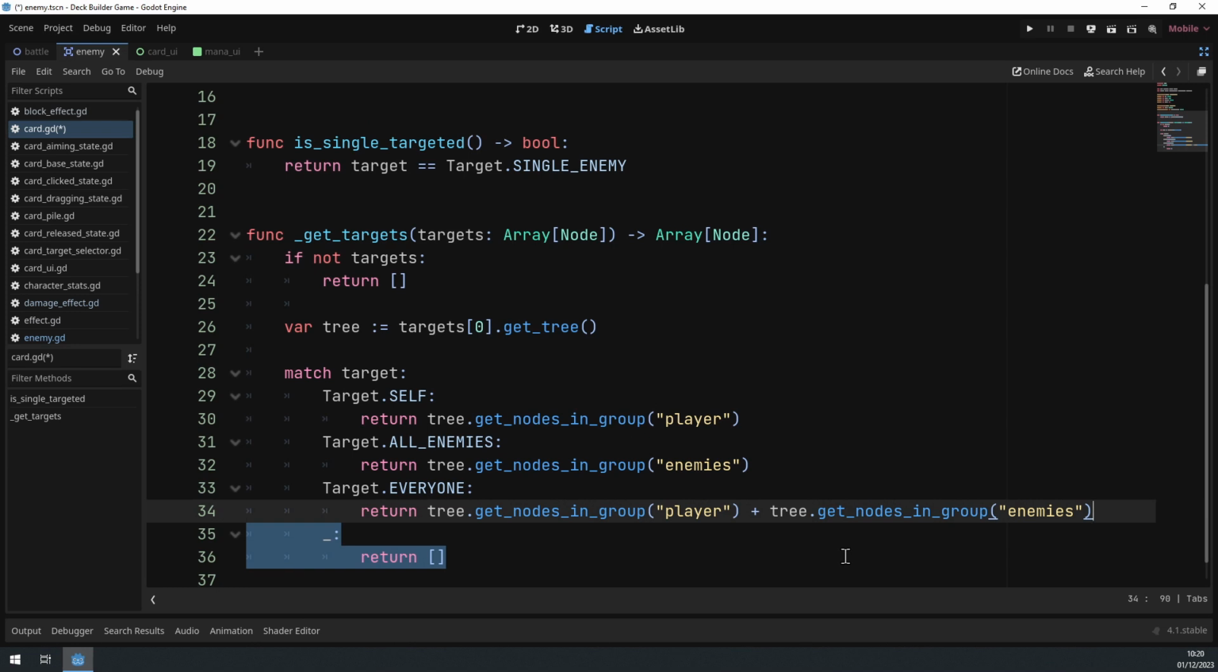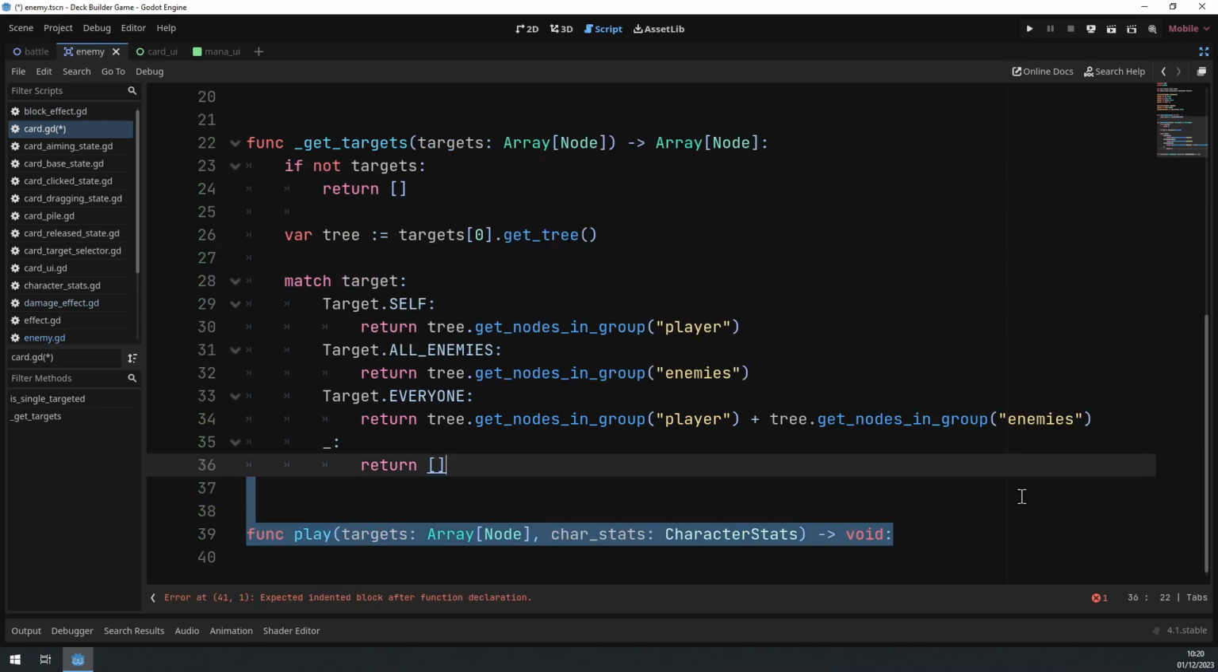Don't worry about this, we'll deal with it, but not in this function. We'll only need this function when it's not a single targeted card. So for the next one, we'll have a play method, which will receive again these targets from playing the card, either the card drop area or single enemy targeted, as an array of nodes. And we'll also need to have access to the character stats because we need to check for mana.